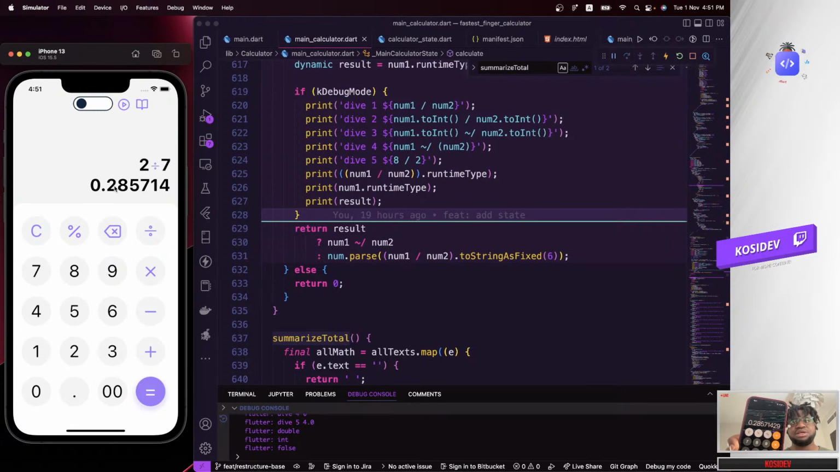2 divided by 7 returns 0.28571429, but we are truncating the last digits as long as it's not bigger than 6; we just forget the last digits. Yeah, that still works. That's good.